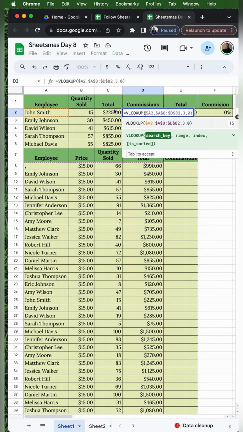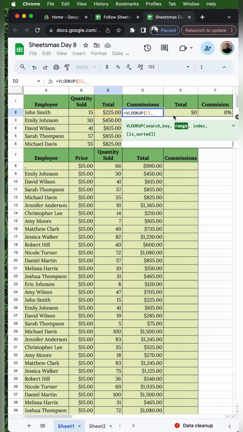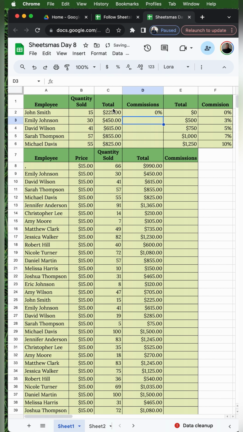So let me show you how to do it. For example, here we want to look at the total and see what commission it qualifies for. So we'll do equals VLookup, and then we'll select the total as our search key. The totals and commissions are in a table in the top right corner, so we'll select that as our range. We'll put a 2, and then we'll select 1 for the match.